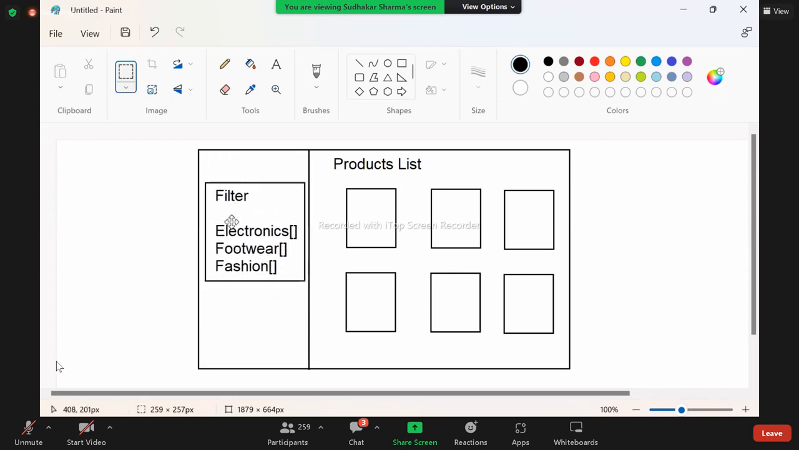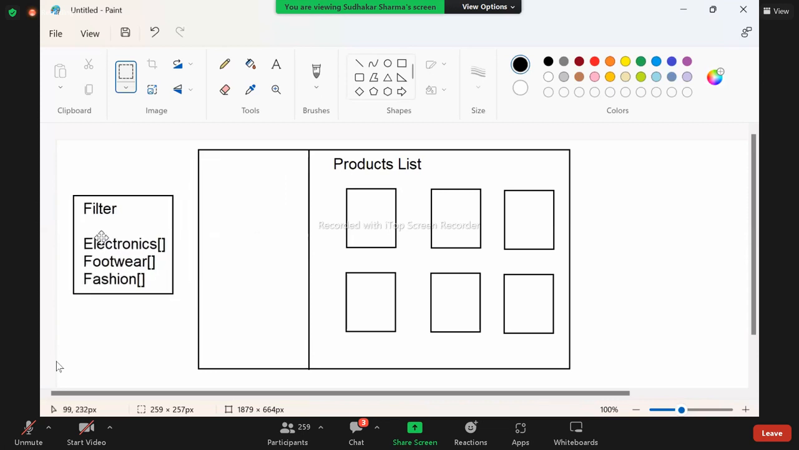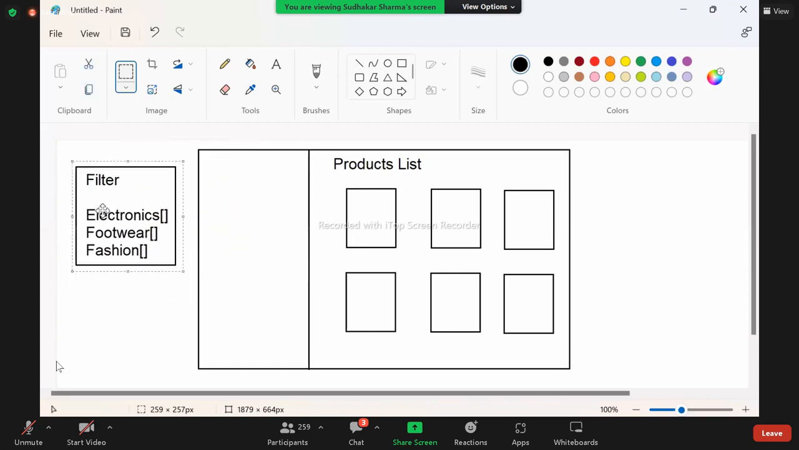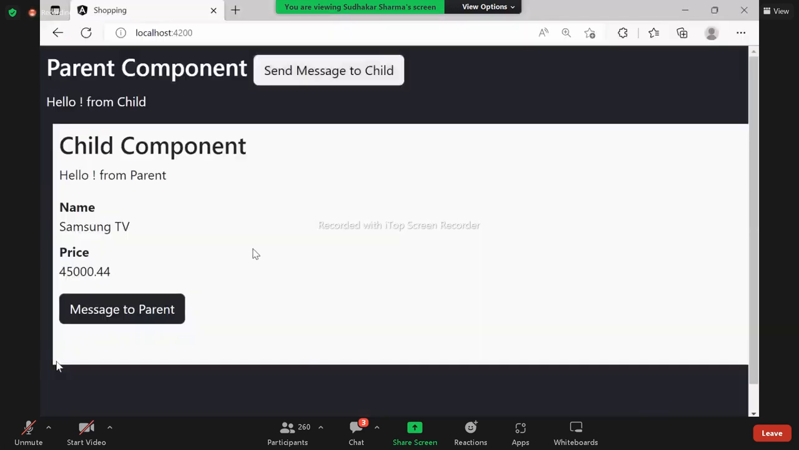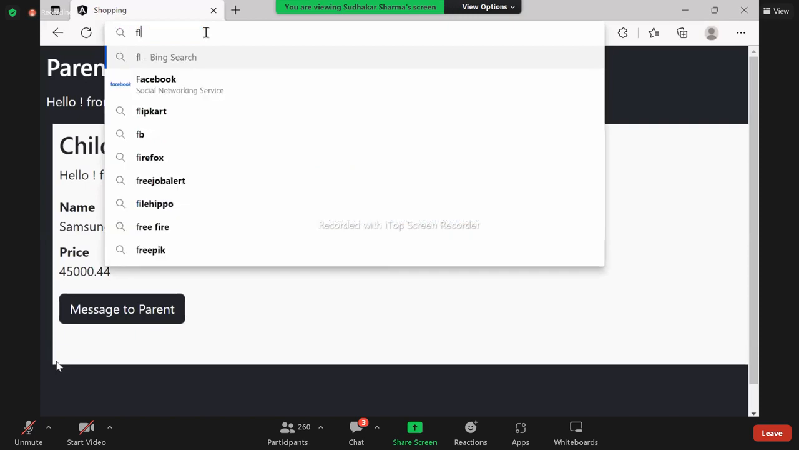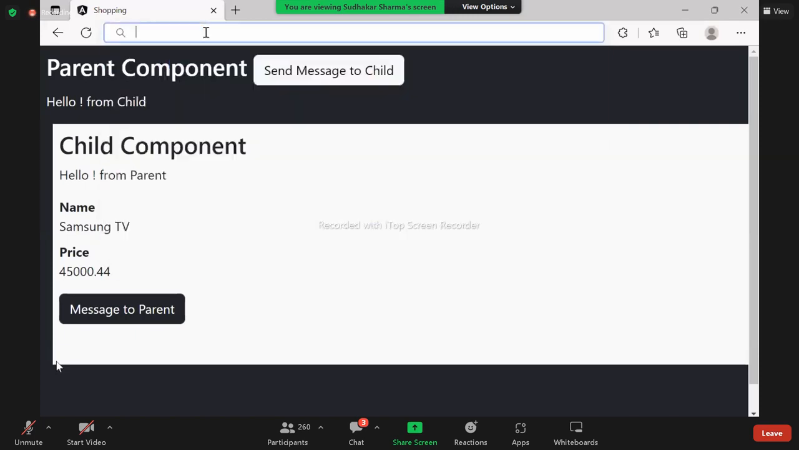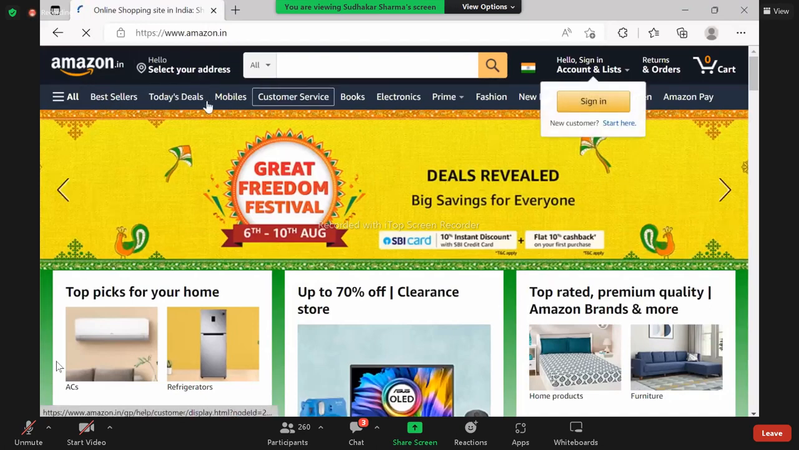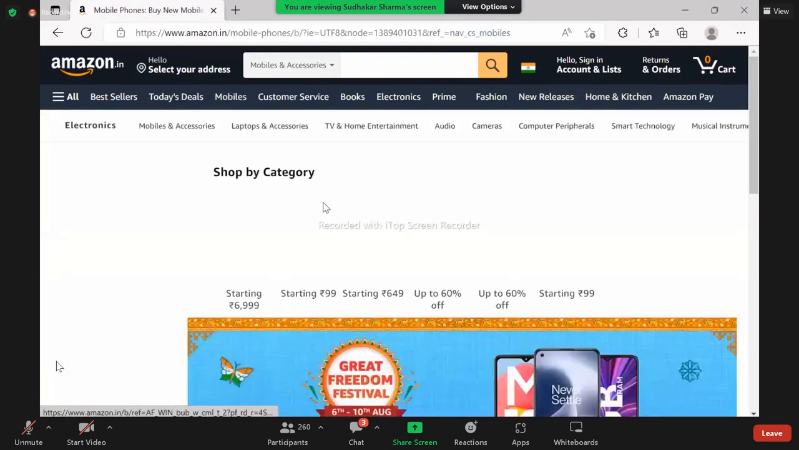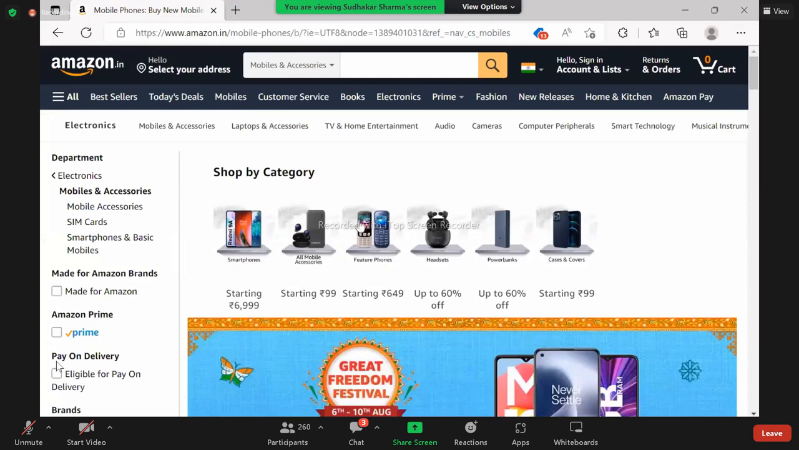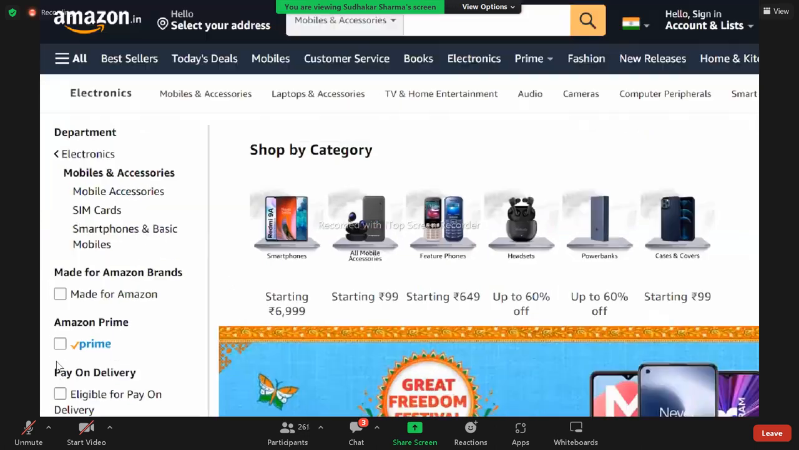Why did I design this as a separate component? Because I can use this anywhere where products are filtered, so that I don't need to design it on every page. Usually you see this on every website. Suppose you see Flipkart-like shopping, or Amazon-like shopping. You open Amazon shopping, suppose mobiles, and on the left side you see a filter.